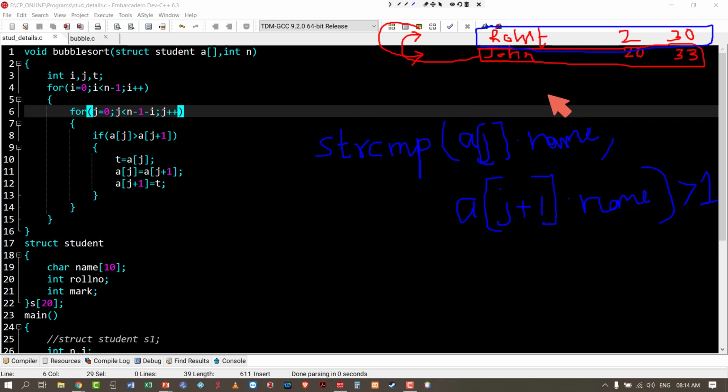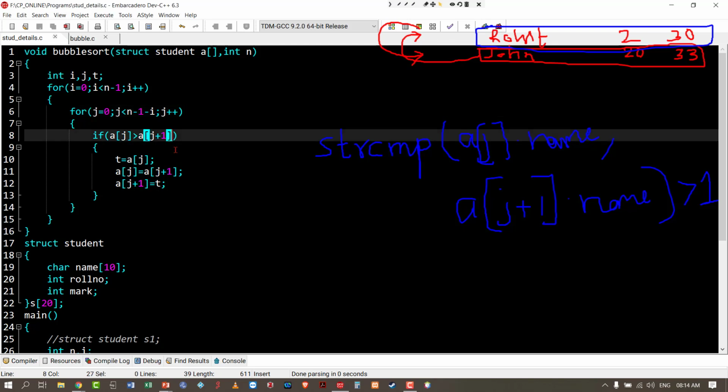Because here we are sorting it based on names. So to compare names, we have to use a function called strcmp. So I'm including that function. strcmp, A of j dot name comma A of j plus 1 dot name. Okay. So then what we have to do?